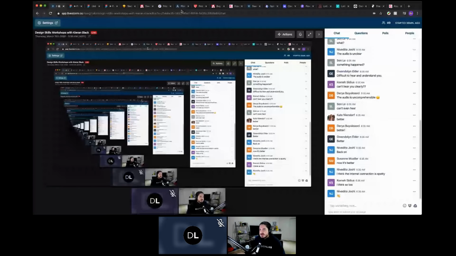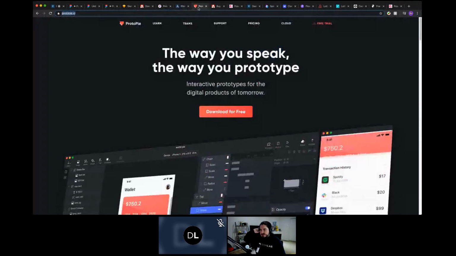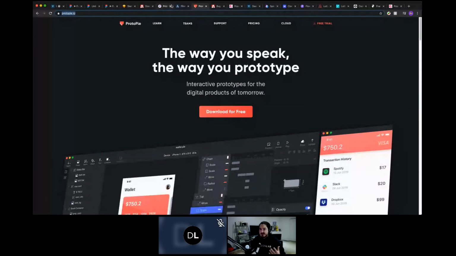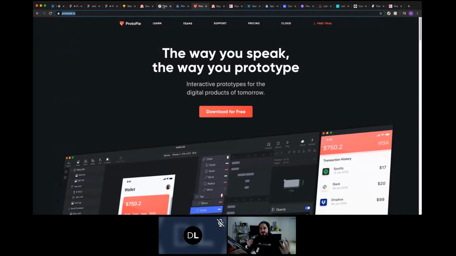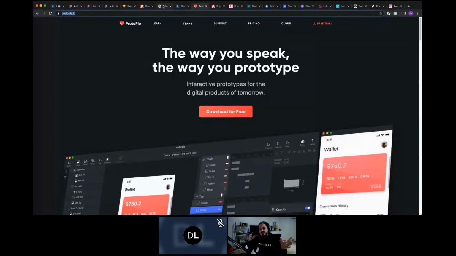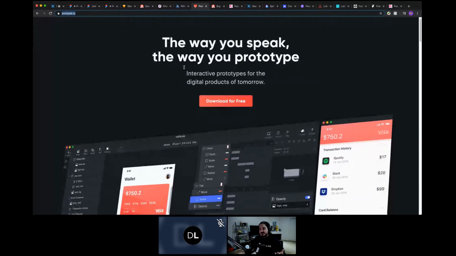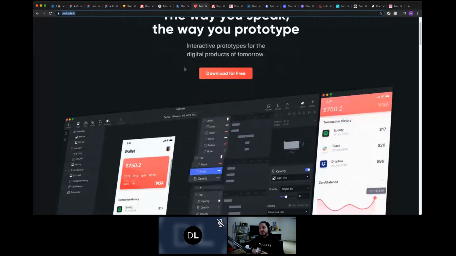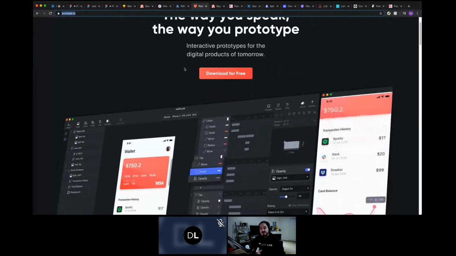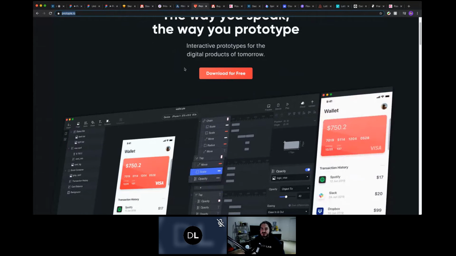All right. I think I probably left you about where I was talking about Principle, Flinto, and ProtoPie. Those three are pretty much identical. They can all come from Figma or Sketch or Adobe XD for that matter, and you can import those things into them. The cool thing about these tools is that the barrier to entry is a lot lower than something like code, but the downside is that they're not really meant for getting it to be production ready, unfortunately.